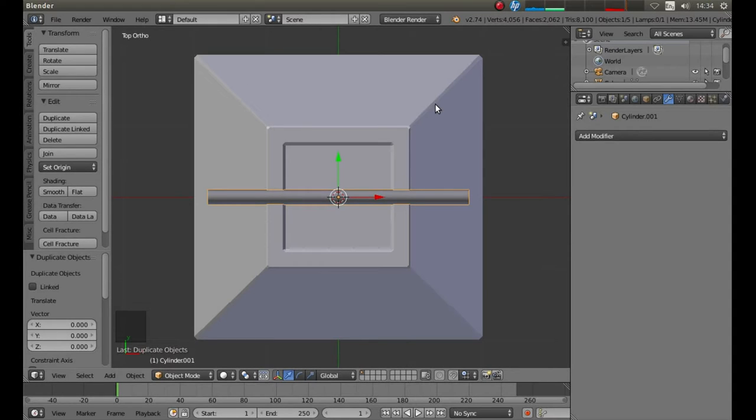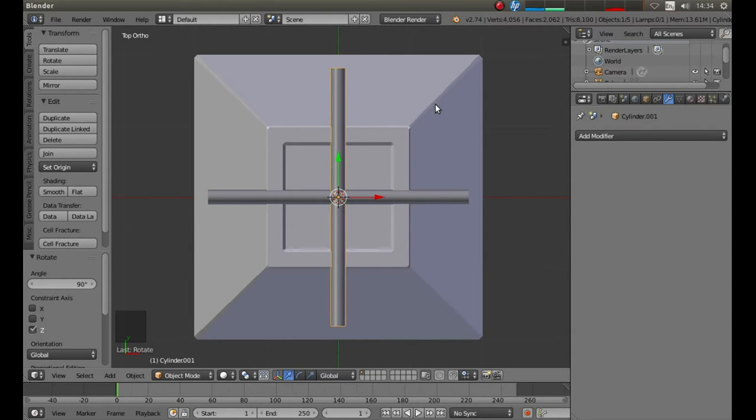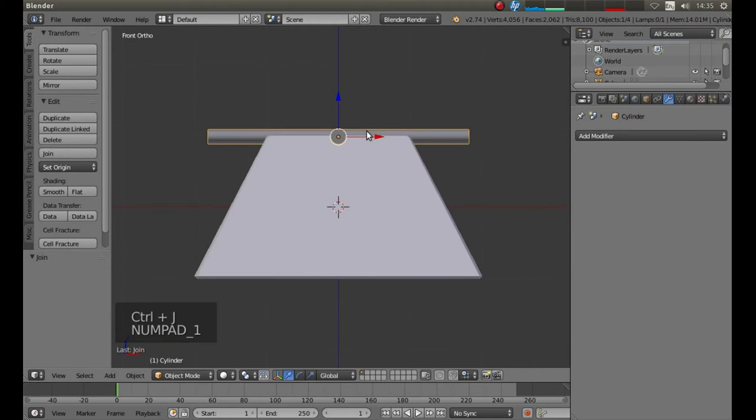Then rotate the one you've just duplicated, by the way, shift D duplicates something. Rotate the duplicate on its Z axis by first pressing R followed by Z and then 90 to rotate it 90 degrees on its Z axis, and again hit return on your keyboard. With this second cylinder still highlighted, hold down shift and right click on the first cylinder. What you'll find is the second cylinder will be highlighted red and the first cylinder will be highlighted yellow. Join these two together by first holding down Control followed by J and then press 1 on your numbers pad.